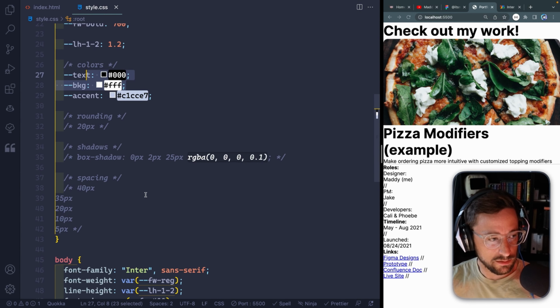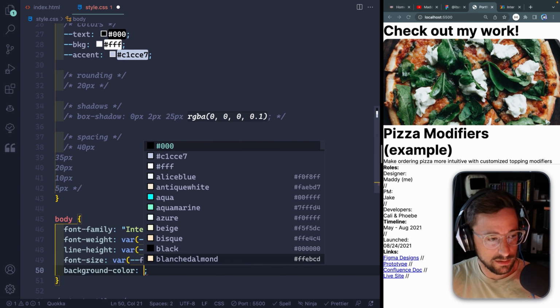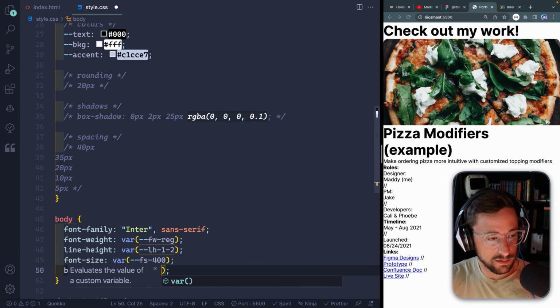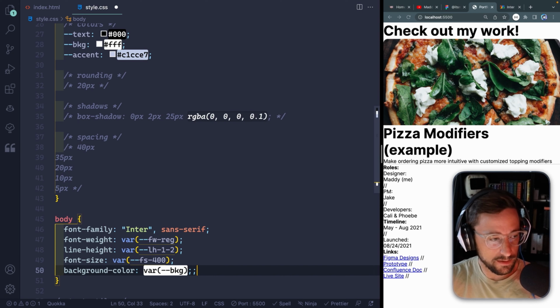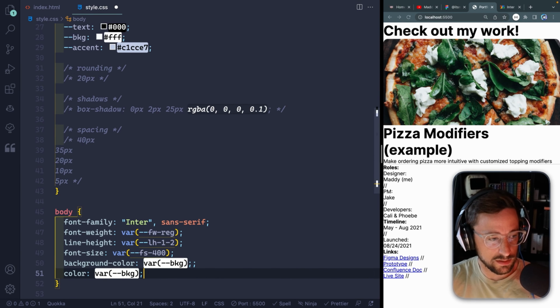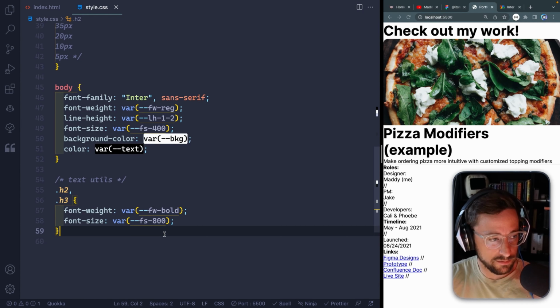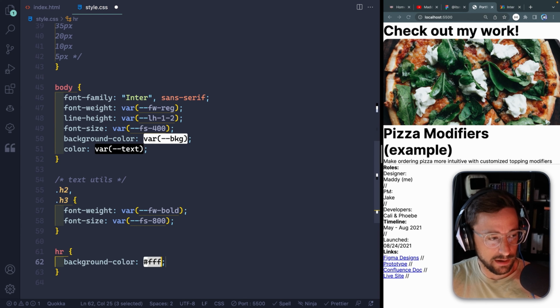Okay, so for now, let's go ahead and set those as our defaults here. So I'm going to say background color. This will be my var of background. And then for just the color, which is the text, obviously, I'm going to change this to text. All right, and accent right now, the only thing I really have this on, the HR is going to have background color of var accent.